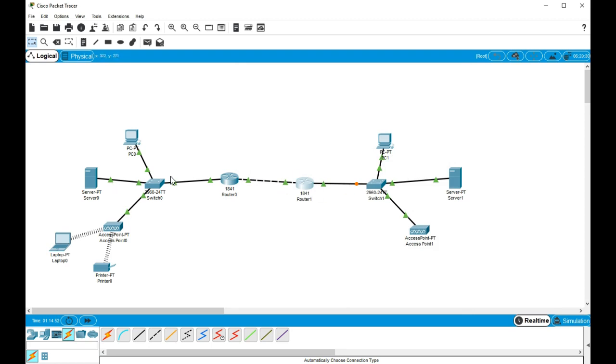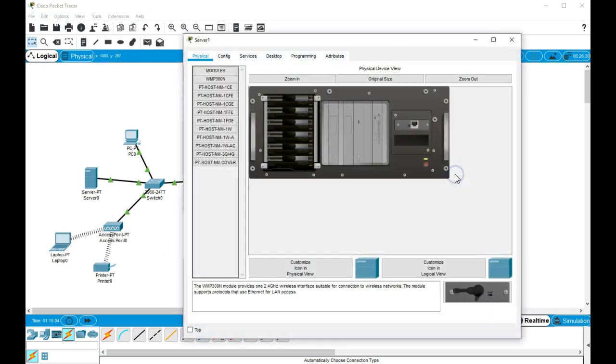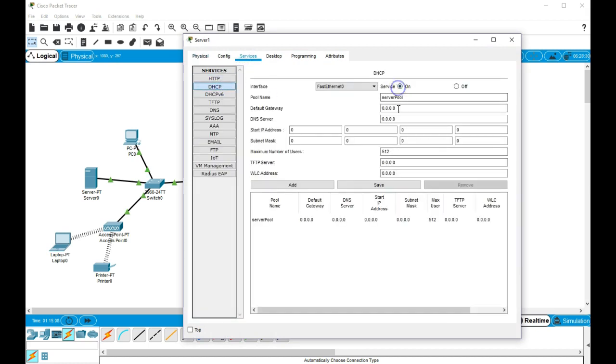And now you'll see that all the lights turn green. And the last thing you'll need to do is, on this side, set this up as a DHCP server for the 192 network. So if I come over here under Services, DHCP, turn it on. The default gateway on this side is 192.168.2.1, with the default subnet mask.